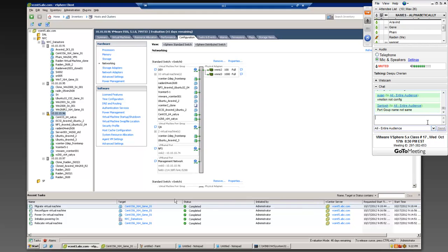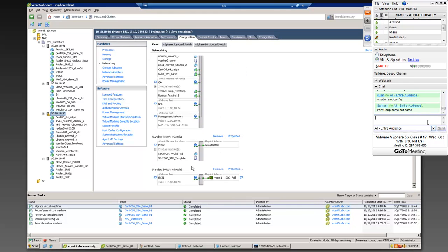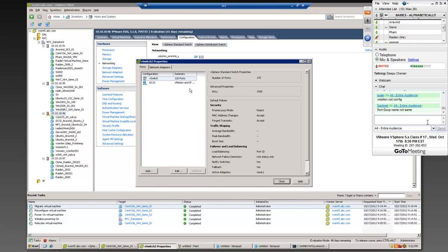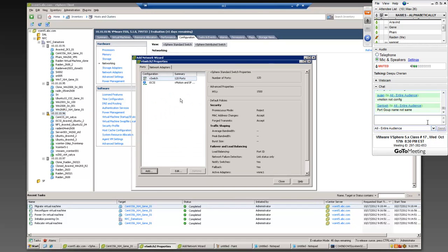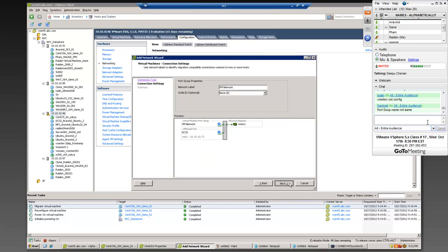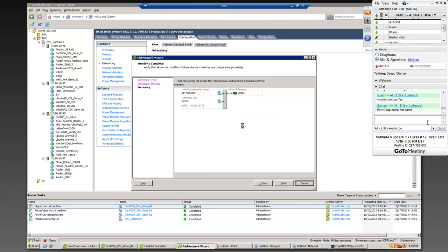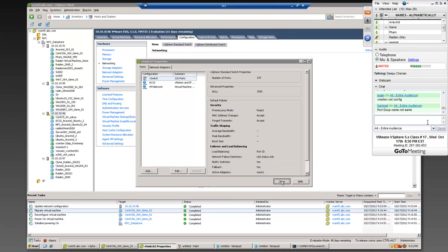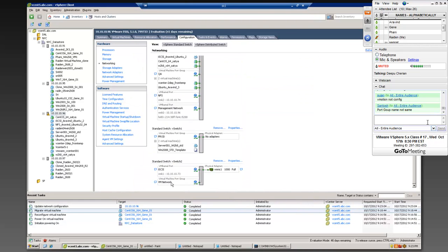And look, is there anything called VM network here? There is no port group called VM network. You can create it here also. So I'm going to create it on this switch just to show you that it is possible. I'm creating a virtual machine port group called VM network here. So I have VM network now.